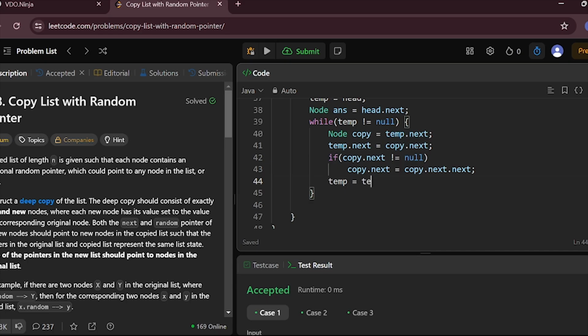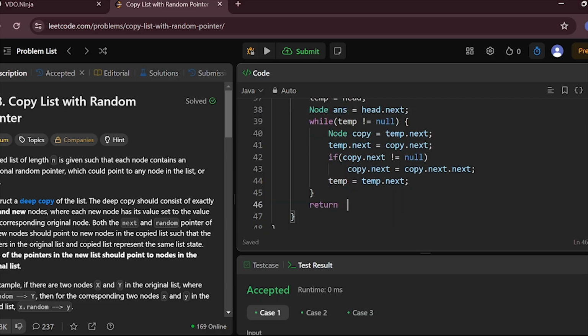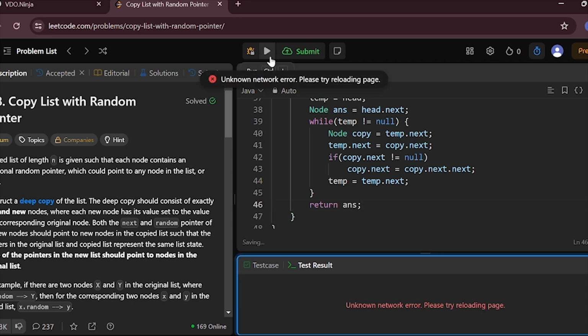And by the end of every iteration I should increment my temp. So I should increment my temp once only this time, because I have already made the new connection. So if I increment once only, it will come to the next node, which is a part of the original array only. So I iterate once only, and after this iteration, I know that the lists will be separated from each other, and I need to return this answer node, which is pointing to the head node of the newly created list, right?